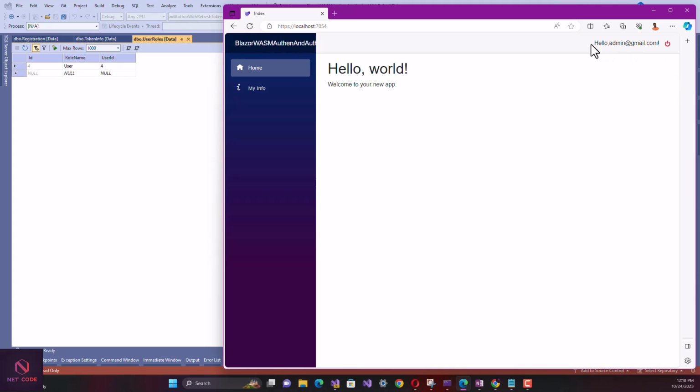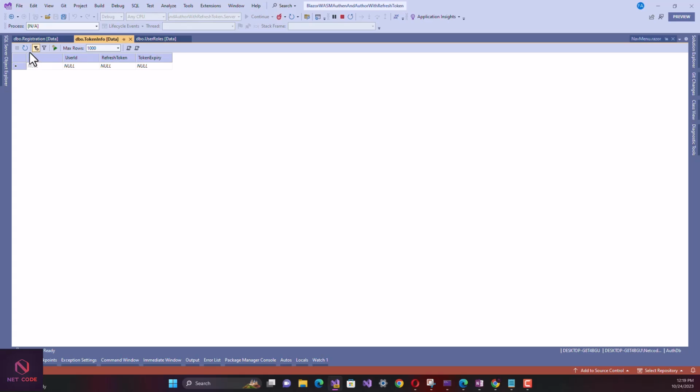So you click on login, you can see we have hello admin, and this is the icon that you can switch to log out. Now you have info. This is going to be assigned as soon as you log in as user. Now check this. When you come to the token info, the token has been generated, and now we have a new token over here.